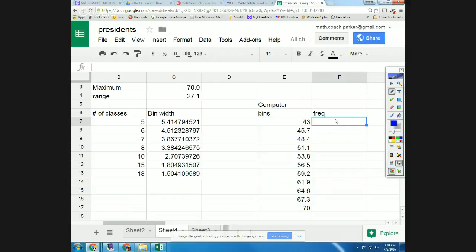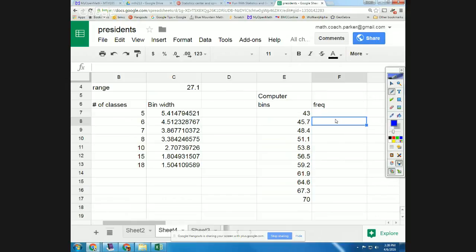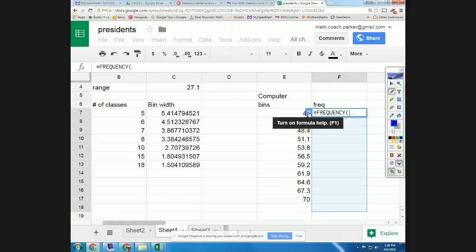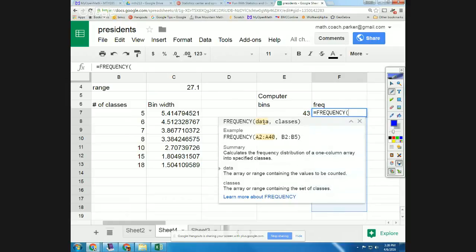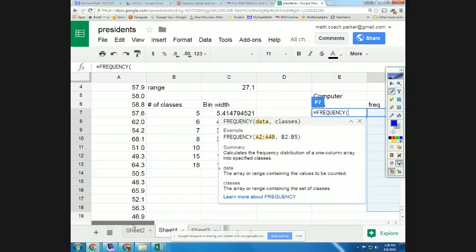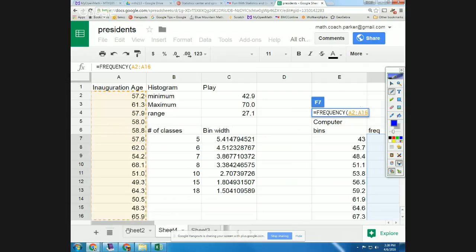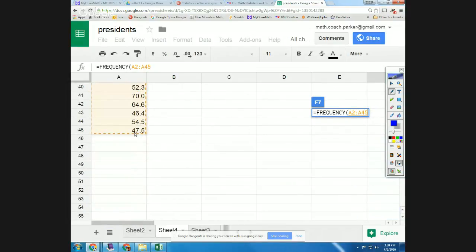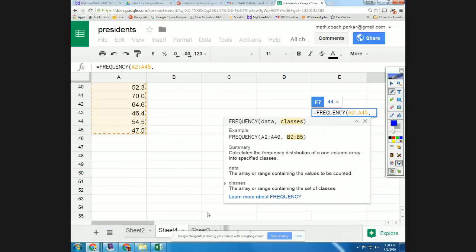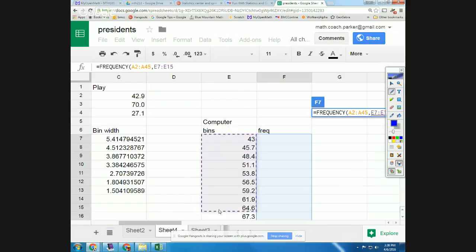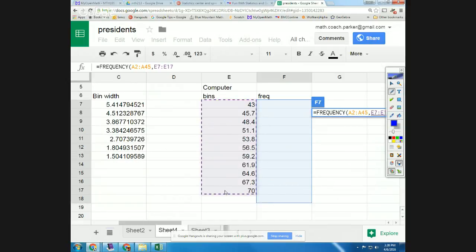For the frequency, you have to highlight a cell next to the bin for each bin plus 1, starting at the top. That's important. You start at the top, drag down 1 extra. Then I just start typing equals frequency. Hit tab to complete the frequency command. It will then tell me, get your data. Okay, my data is way over here. So I go over here, highlight all of my data. Comma, bin says, where are your classes? Okay, so I'm going to scroll back up, classes, and then close the parentheses.